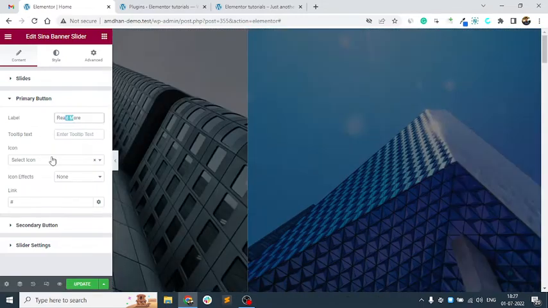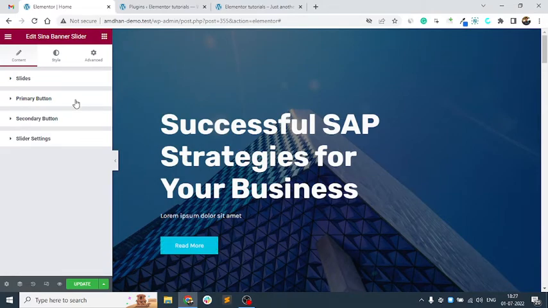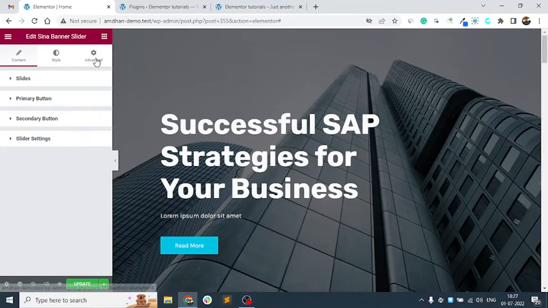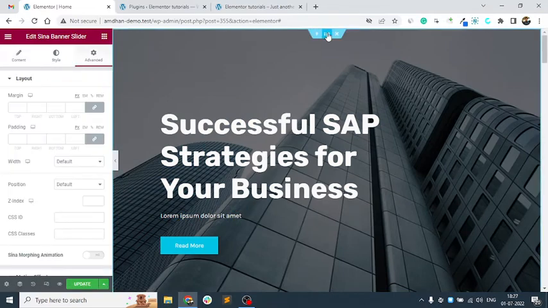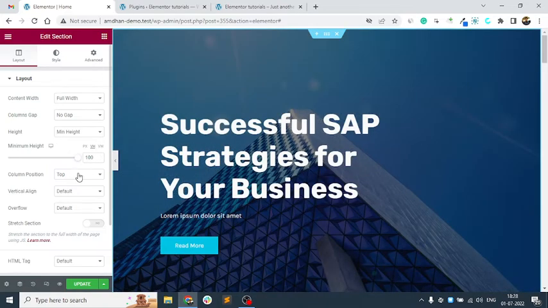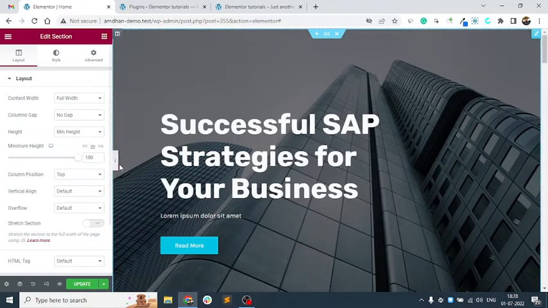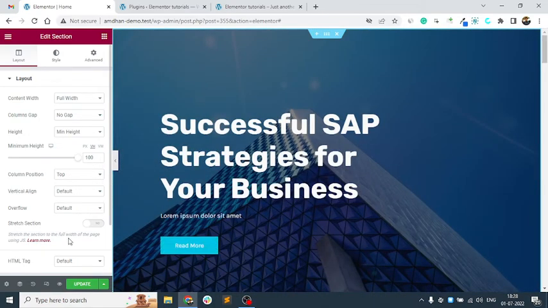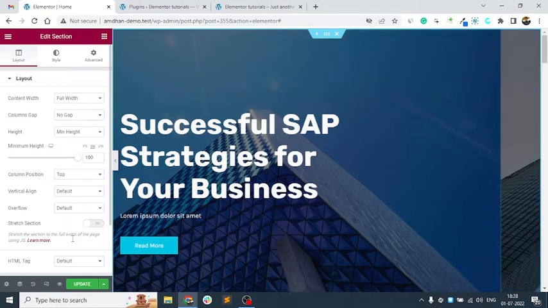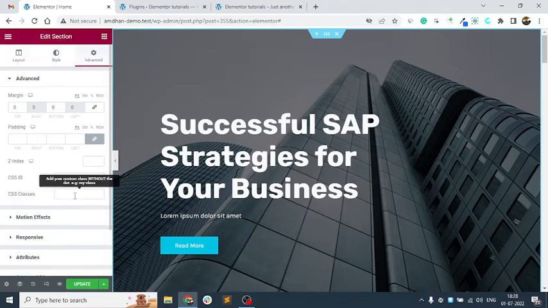The text is simple. I have not selected anything, I have not linked it to anything. And regarding the section settings, I have only used the full width section with minimum height, and I have set the height to VH, that is it will automatically adjust to the viewport of the screen, and it is set to 100. So the column position is also top. It is not default, it is top. And apart from that I have not used any other setting.